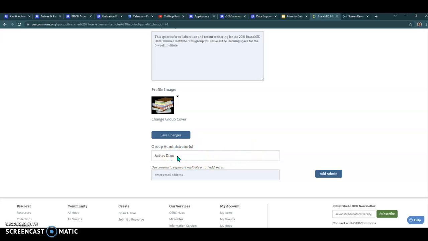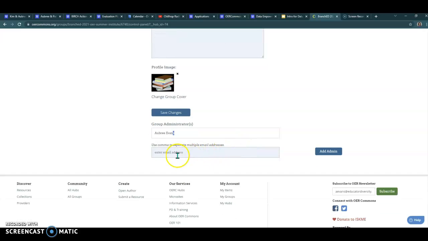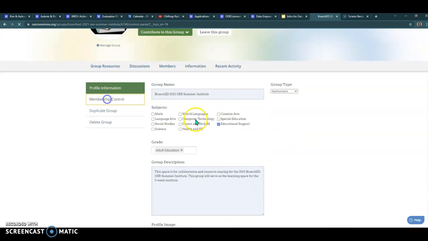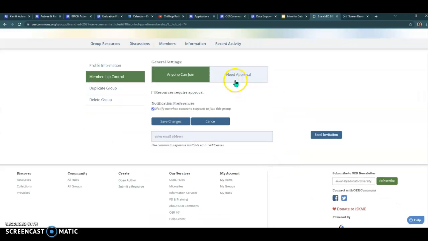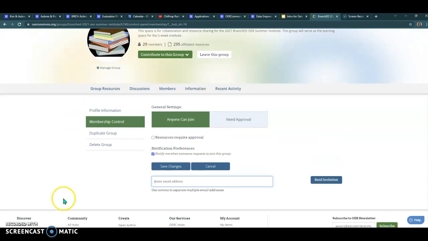In fact, it's not letting me add. I think it's because it's an open group right now. Oh, I'll go in and make sure y'all are admins, but I think it's an open group right now, so it doesn't matter. And then membership control, this means anyone can join the group or you need approval. I thought I had this where anyone can join, which just makes it open. Or if you want it closed, like a special group, you can have it closed. And then you can also have it where it notifies you when somebody joins, and then you can add people through their email addresses here. So that's basically it. I'm going to stop this video.